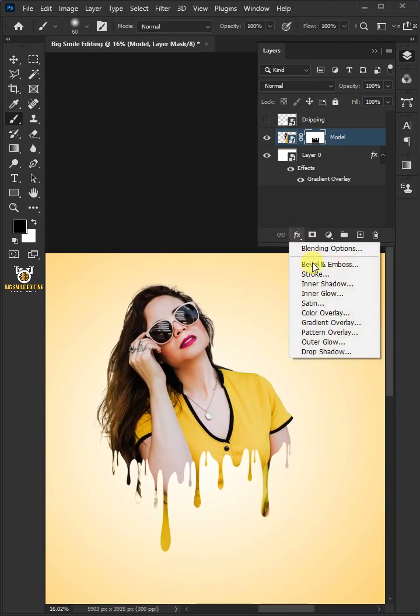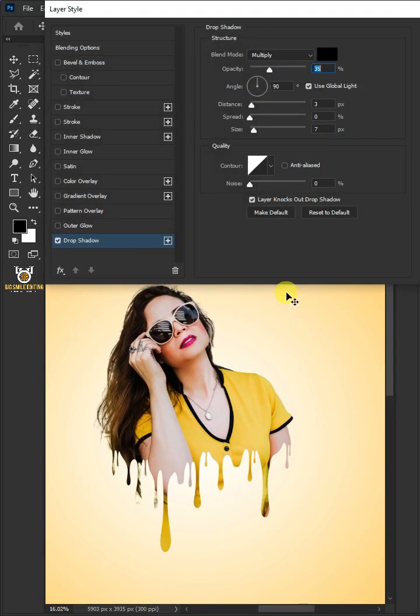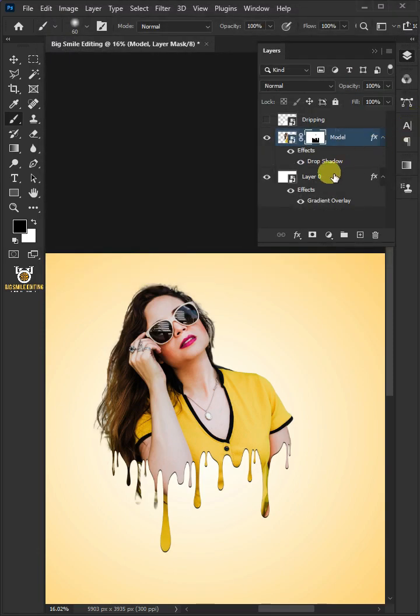Click the FX icon, and add drop shadow. The blend mode, multiply. The color, black. The opacity, 100%. Check the use global light. The angle, 90 degree. The distance, 7 pixel. And the size, 0 pixel. Then click OK. Select the layer 0.